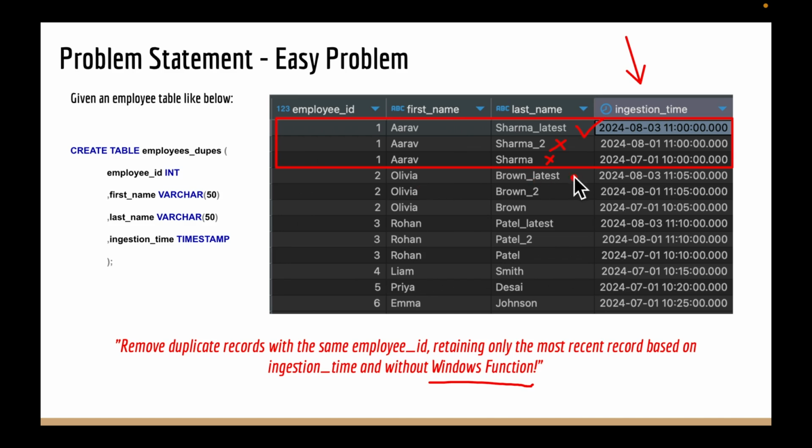Likewise for Olivia, this will be retained and these two will be deleted. Similarly for Rohan, this will be retained and these two records will be deleted. Liam, Priya and Emma don't have any duplicate records, so these are retained. At the end, we should have 6 records after the delete operations. Okay, so I guess now we have our problem statement clearly defined.